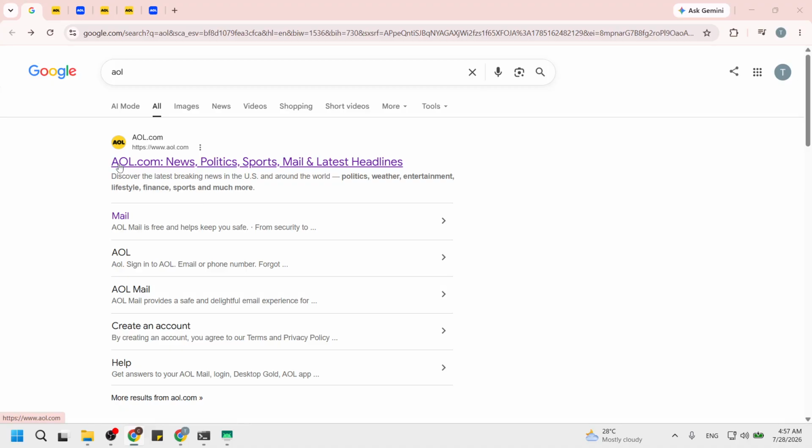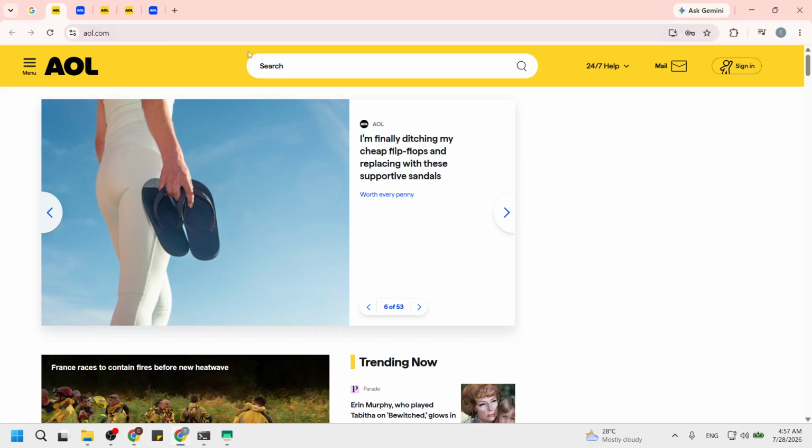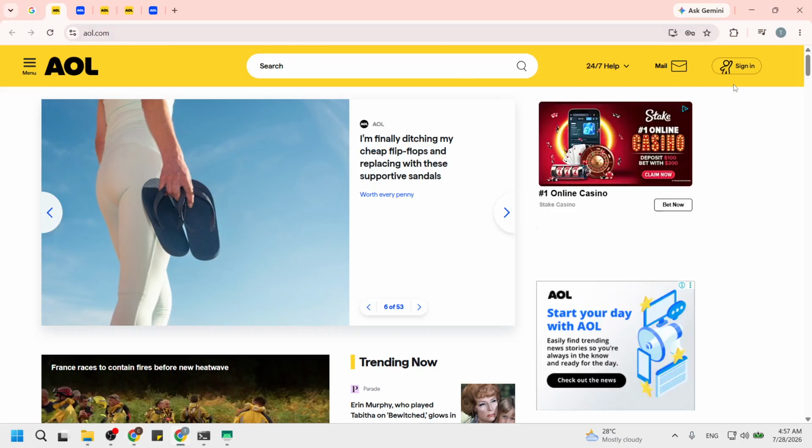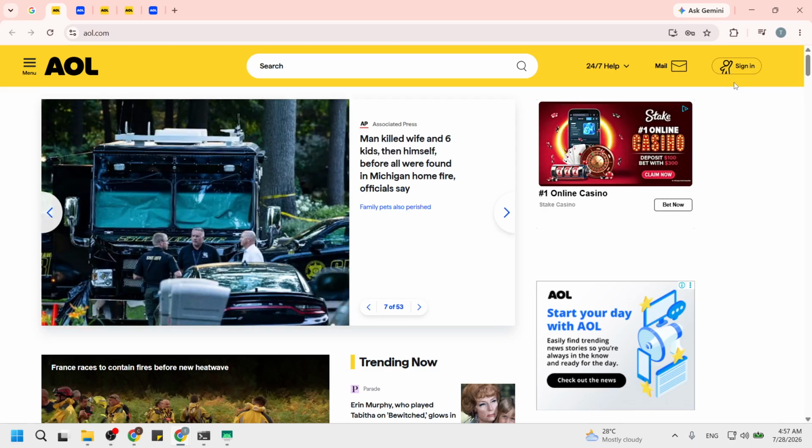On most computers, the results appear in a list in the center of the screen. You should see AOL right near the top, often with the word mail under the main link. Take a moment here and check the address line under the results so you know you are going to the real AOL website and not an advertisement or something unrelated. Once you see the correct AOL result, click that link and then click Sign In.